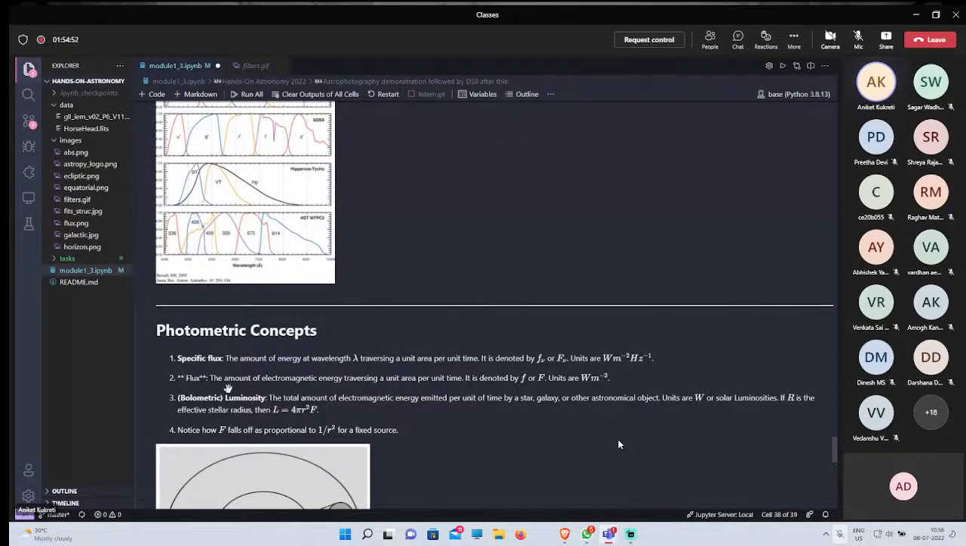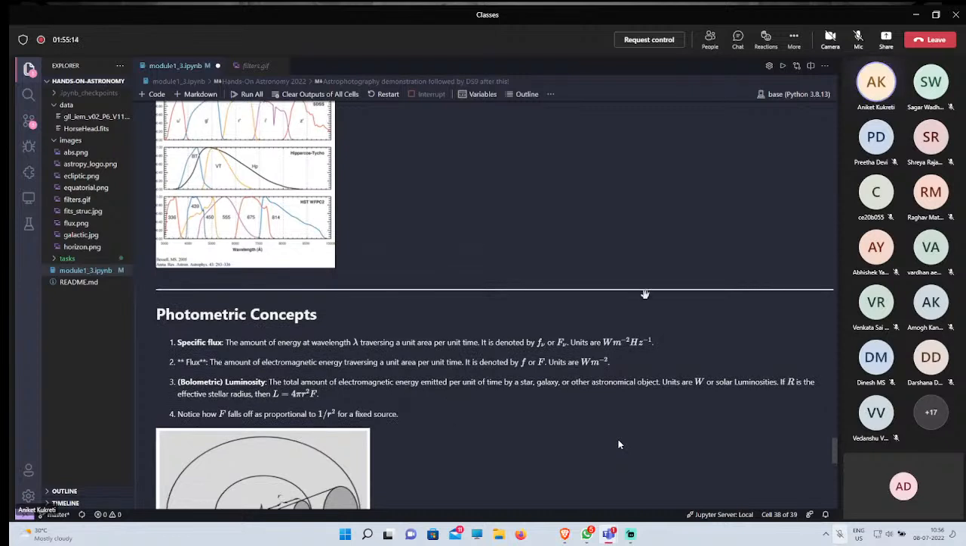So the flux is the total amount of electromagnetic energy per unit time per unit area. Here it's restricted to a particular wavelength, the amount of energy, but general flux is across all wavelengths. That is denoted by capital F, with the regular units. This hertz inverse arises because it's in one particular frequency.